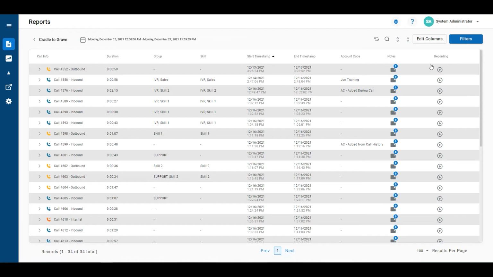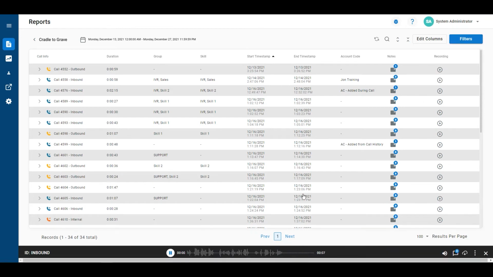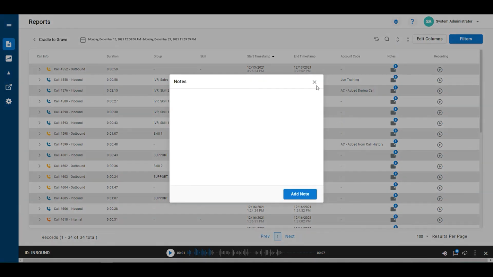On the right-hand side, notice the recording icons exist there. I can click on them and play them back. It gives me a wave pad at the very bottom of the screen. I can add notes to that.